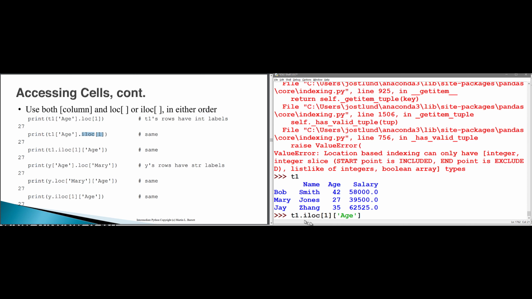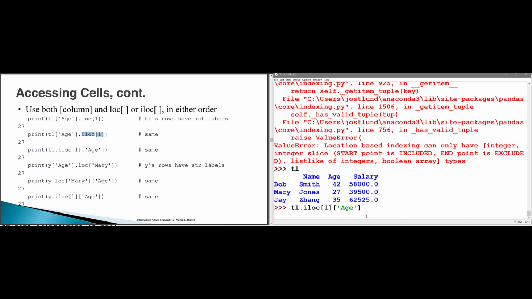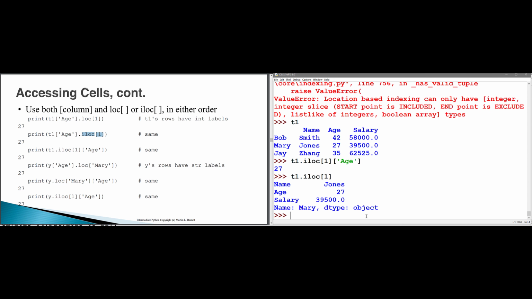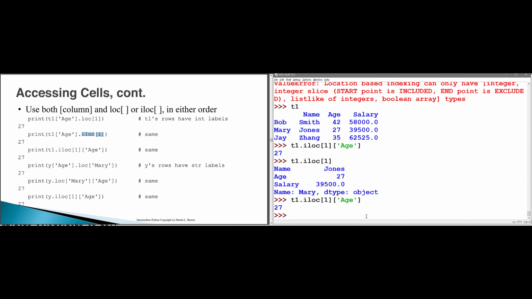Remember that t1.iloc[1] is a series, and I can access a particular value in a series by giving the label for that value. So t1.iloc[1] is a series, and t1.iloc[1]['age'] is the age value for t1.iloc[1].